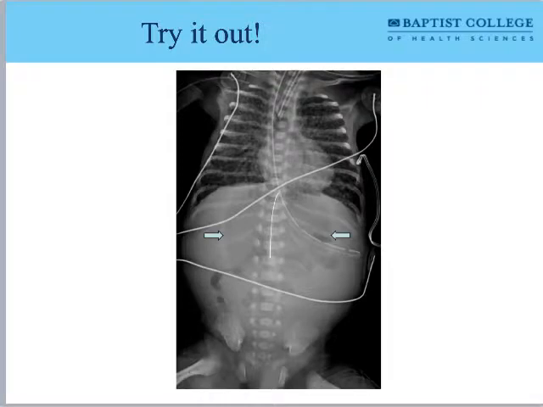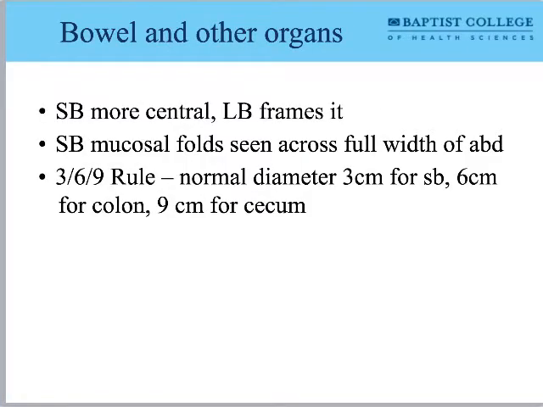So the gas, if you will, is trapped there just in the dome of the abdomen, as opposed to being trapped beneath the diaphragm. So bowel and other organs, let's continue on with this and go a little bit deeper into the BBC mnemonic that we're using. Small bowel should be more central, and then the large bowel will frame it kind of on all sides.